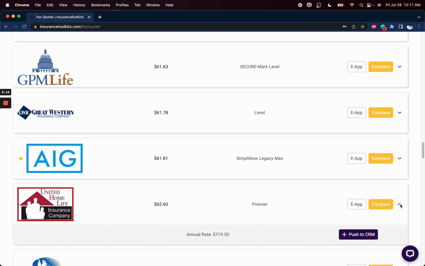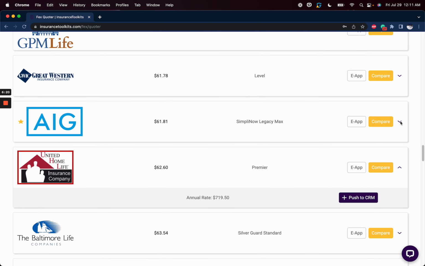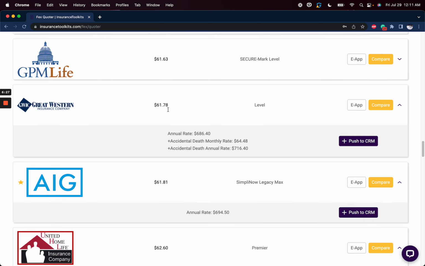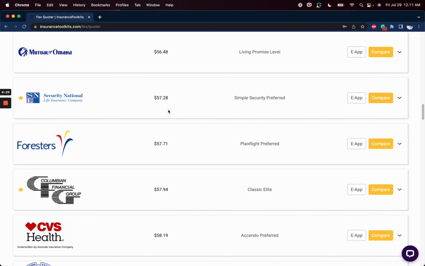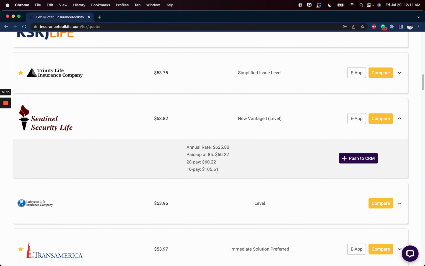When you click the expand arrow, we'll show you more information about that company. So some carriers, you can see here with Great Western, they offer an accidental rate. We'll show you the accidental, which is built in. Some carriers offer even more than that. So if we scroll all the way up here to Sentinel, you can see that they offer a 20 pay, a 10 pay, a paid up at 85. So we'll show you all the different options for that carrier, and we'll cover push to CRM in just a little bit as well.